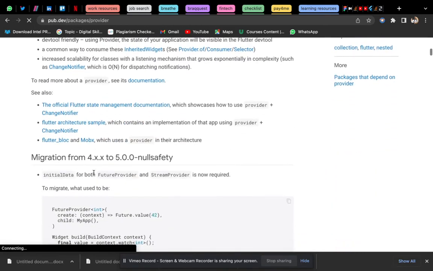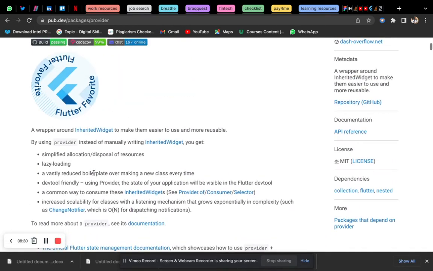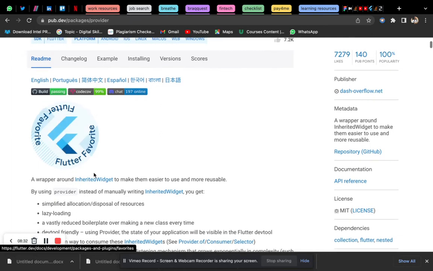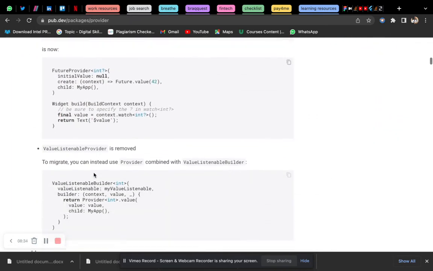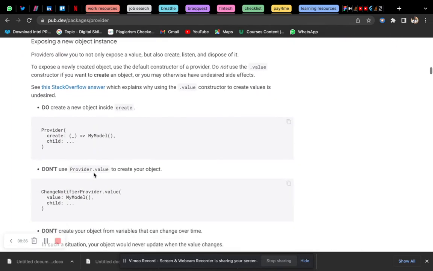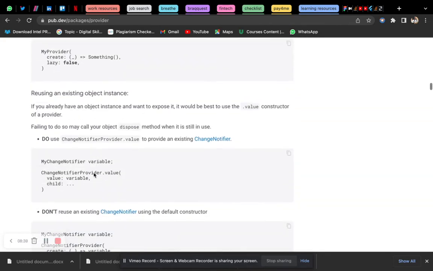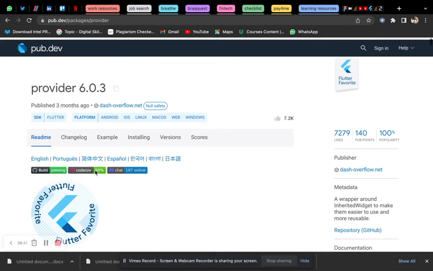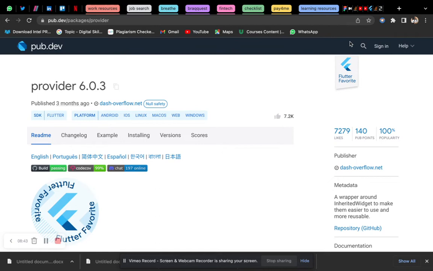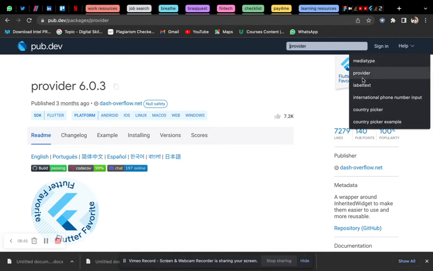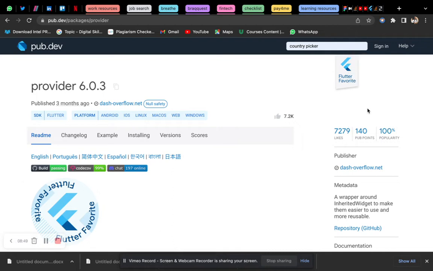It's always good to read the readme of the packages you're trying to use. It gives you more insight into whether it will help you achieve whatever you are trying to achieve or not. Okay, I think I have one that I've searched for before. Let me just search for it again. Okay, country picker.